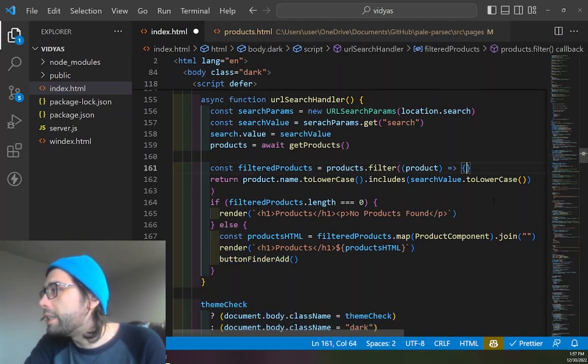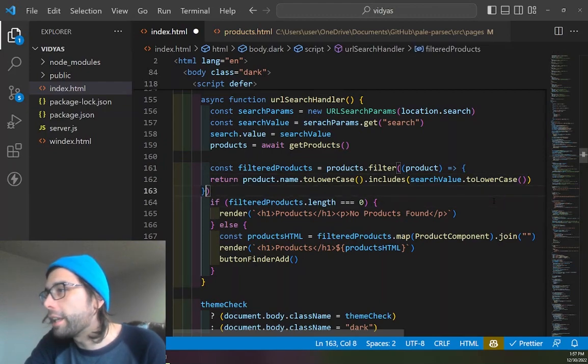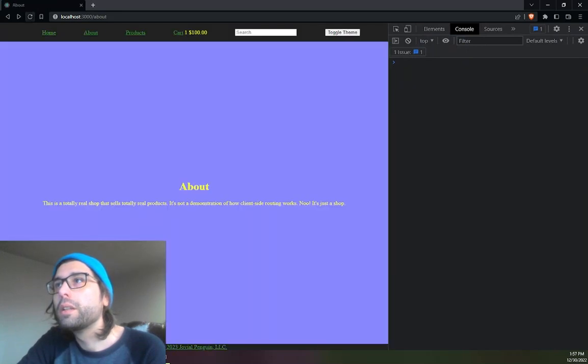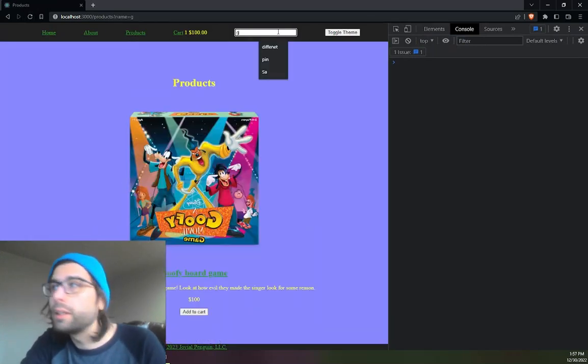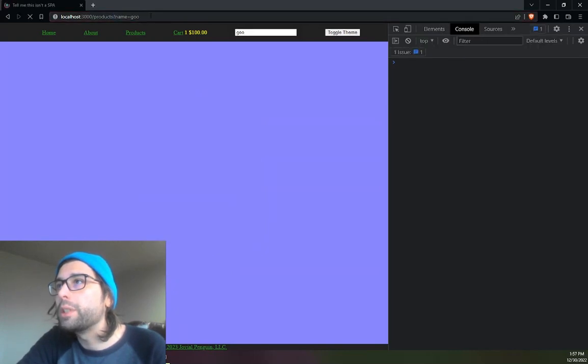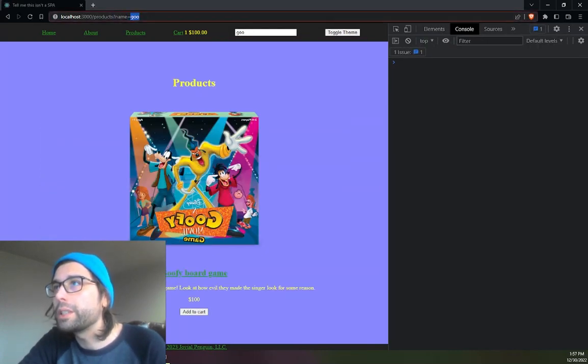Forgot to put the brackets in. Classic mistake. All right, let's try again. All right, here we are. Yes, and you can see we're putting the search value into the top so that if somebody puts this link into their thing, it's going to work, and it's only on the products page.